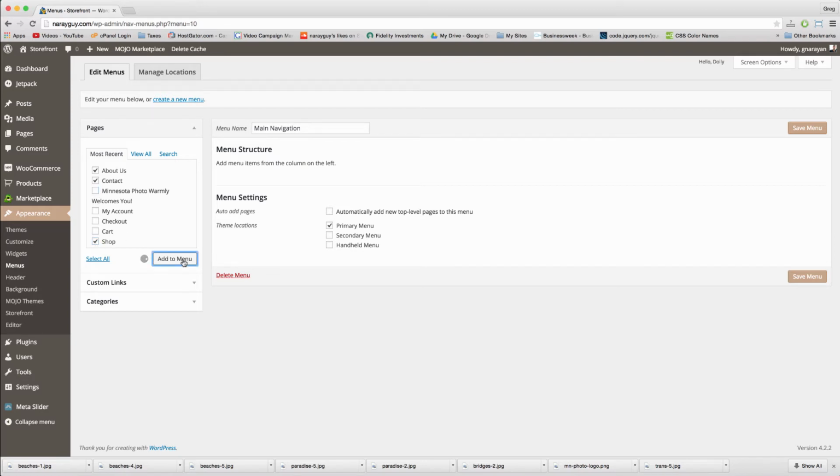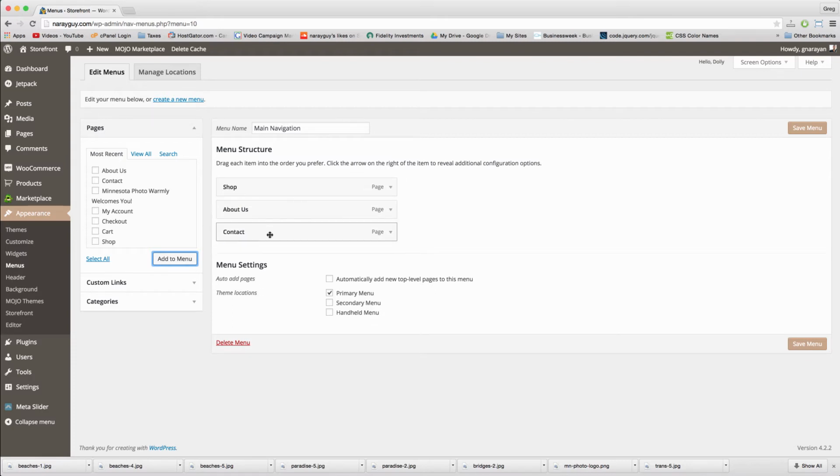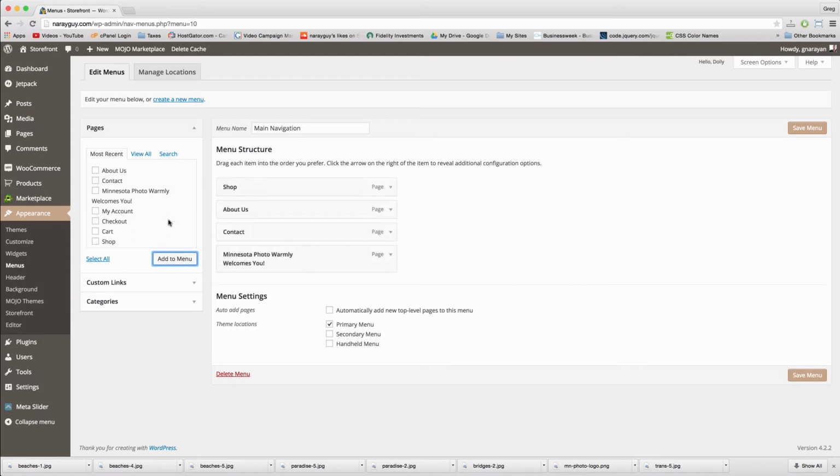Then click Add to Menu. Of course, we can rearrange these to our content. To create a homepage link, let's just choose that page we made for our homepage and add to menu.